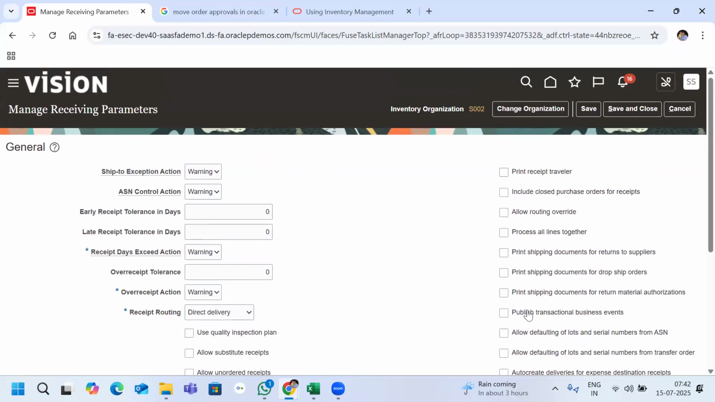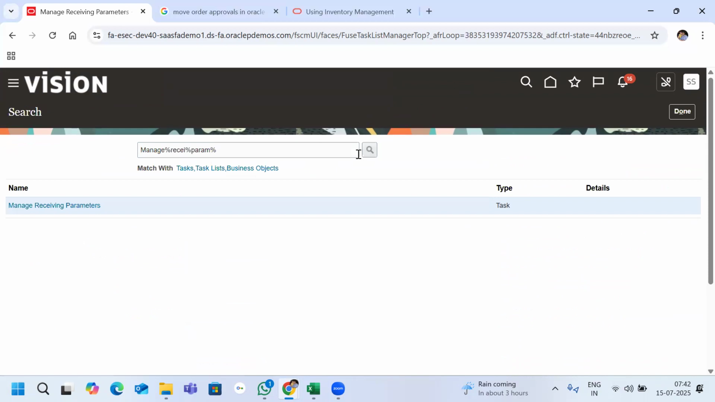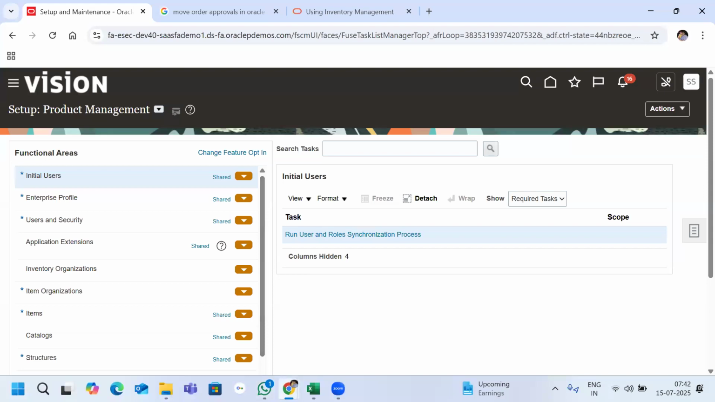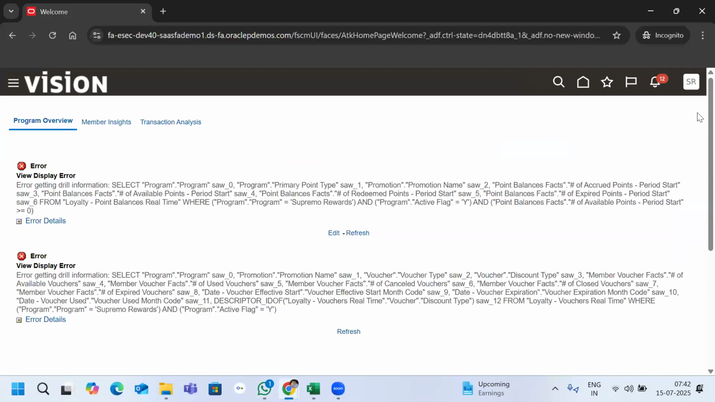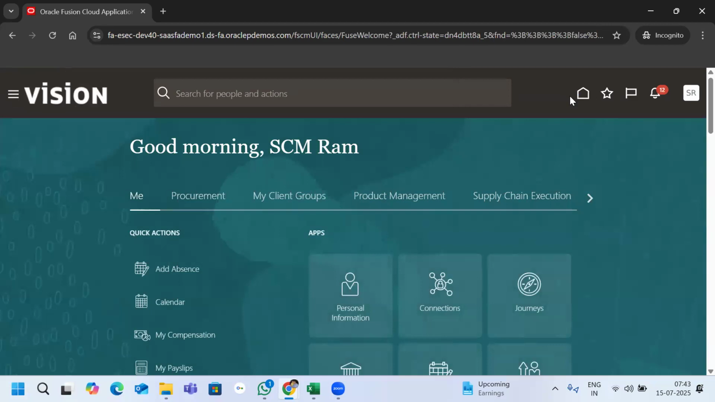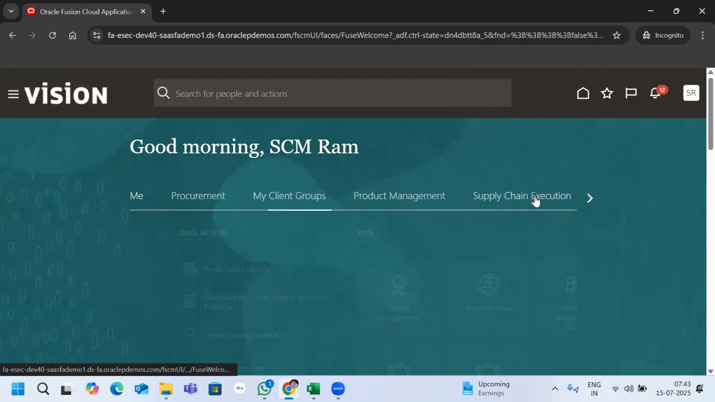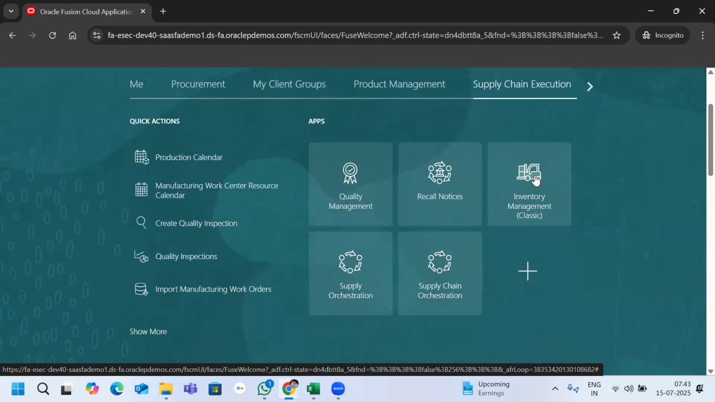The remaining I am not touching. These I will explain in purchasing. Save and close. Remaining, we know: the item is there, assigned to both organizations. This we are already aware of. For the item, we would need to log in again to another user, so I don't want to do that. We know the process now. Our remaining configurations we have. So I'm going to supply chain execution, inventory management.